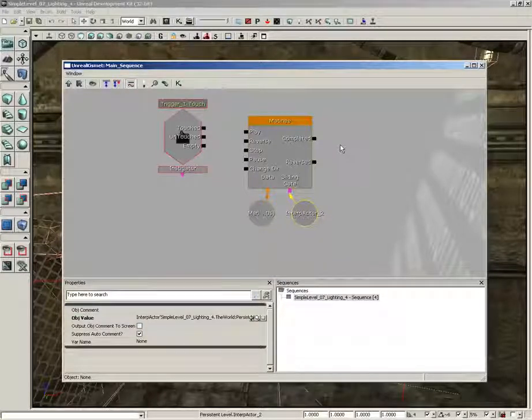Now, if all of this is really new and a little bit kind of frightening, what I want you to do is just go with it for now. Just complete these steps as I do them, and then you'll start to make more sense of it as you actually complete it. But then later on, we're going to have more videos specifically over Kismet and Matinee just to help you get a little more used to the system.